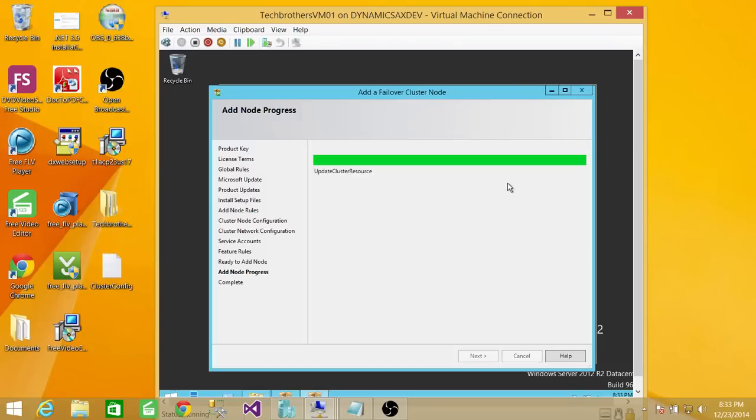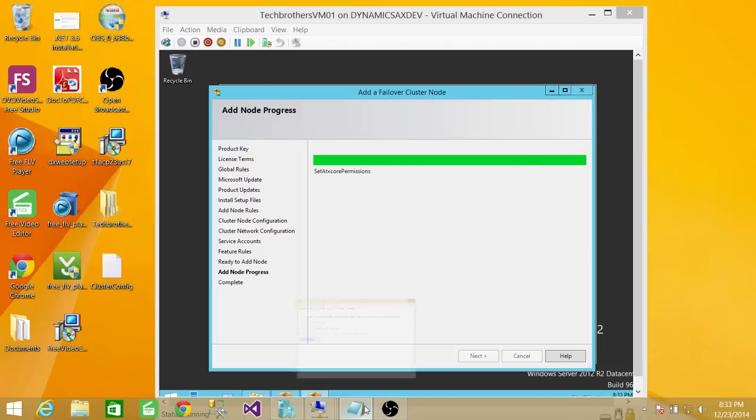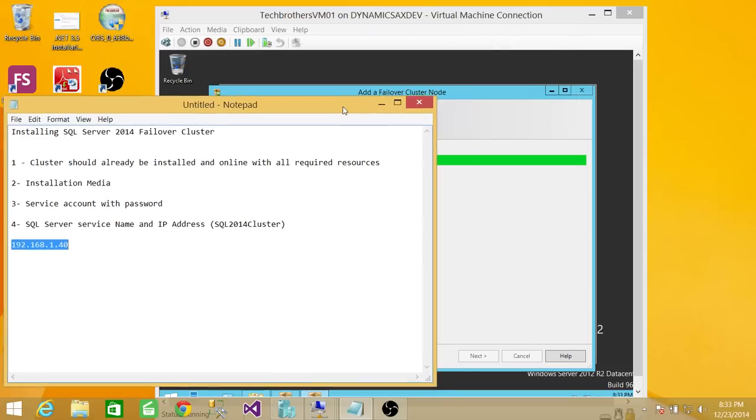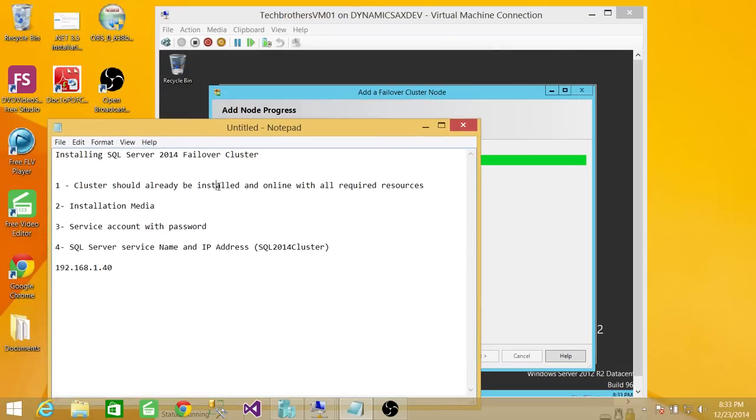To finish adding a failover cluster node, just to recap what we did, let me show you right here. First, we made sure that our cluster is up and running, and all the resources such as a network or shared disks are installed and online. Second, we made sure that we have a media. We used service account with the password, and then we used SQL Server service name and IP addresses.